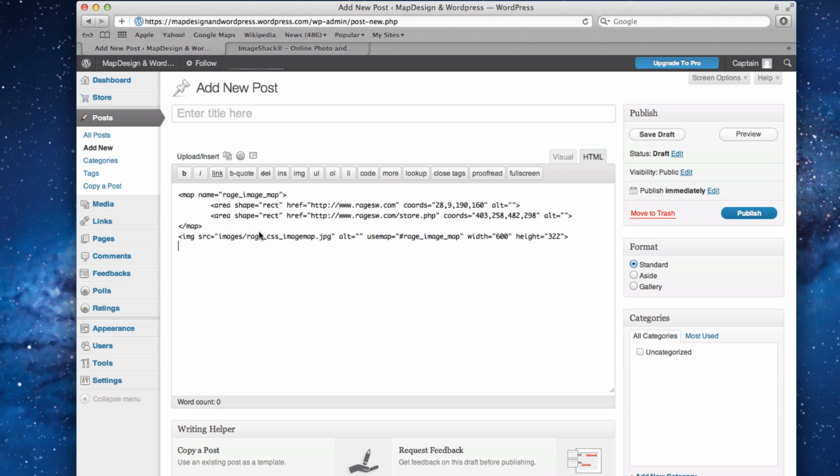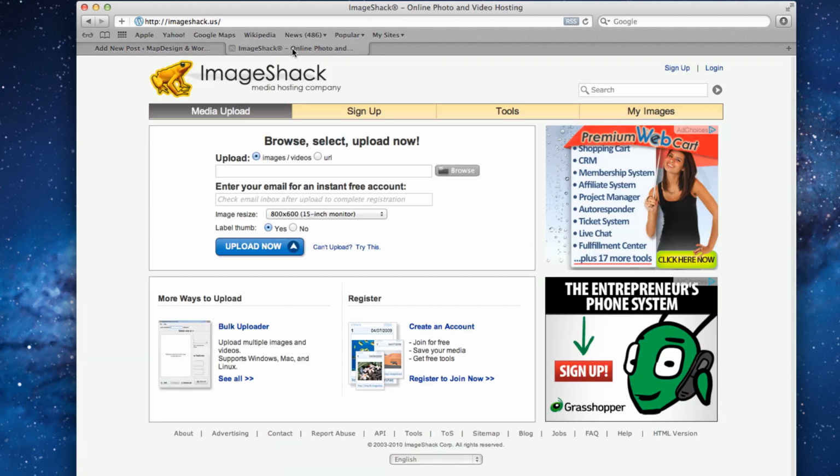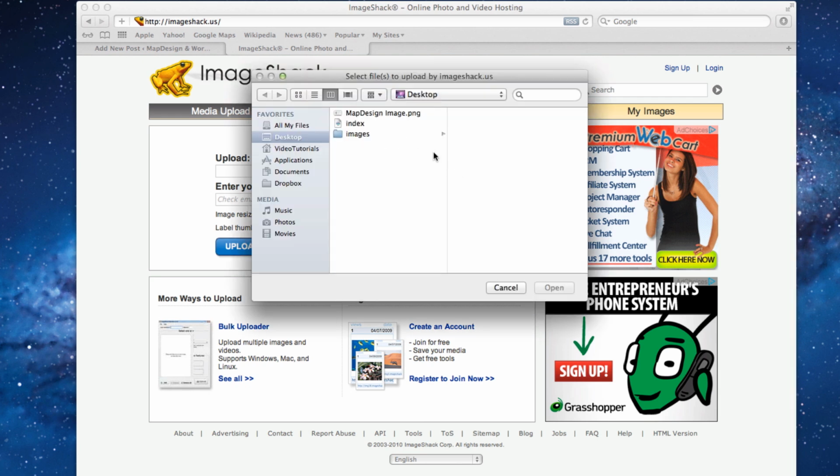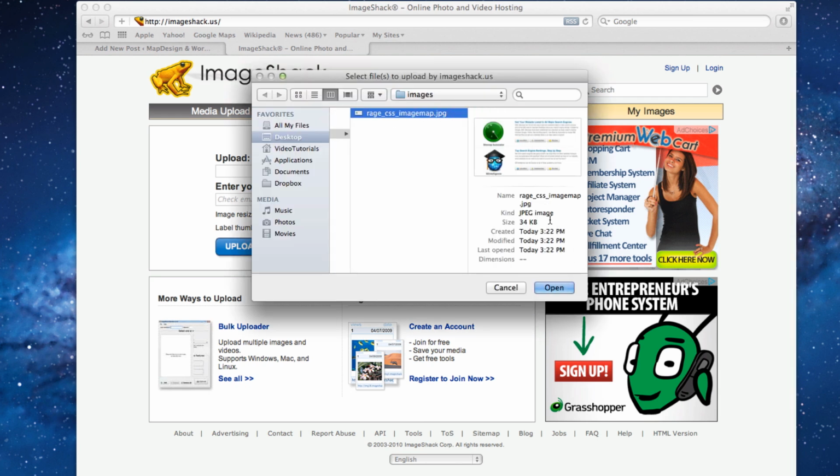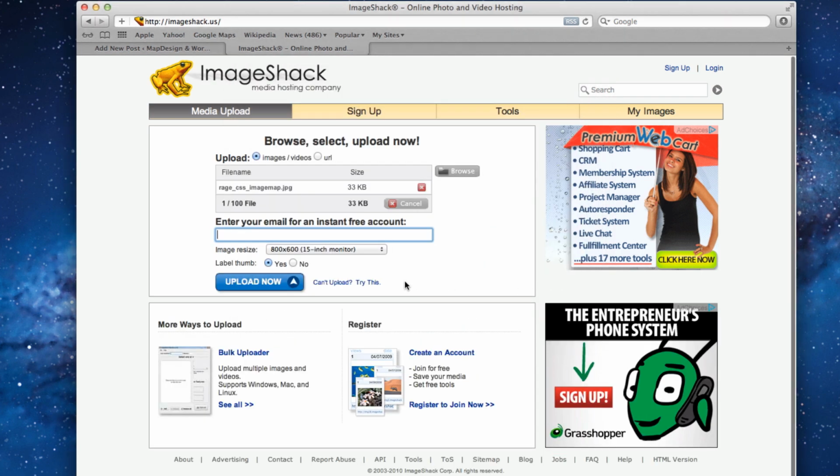Now open up a new tab or a new window in your web browser and go to imageshack.us. You could choose to host the image on your own server, but for the purpose of this video, I'm going to host it on ImageShack. The choice is up to you, but it's easier for you to follow along if you also host it on ImageShack. Click on the Browse button and locate the image map, which is inside of the Images folder. Highlight it and click Open. Then click on the Upload Now button.